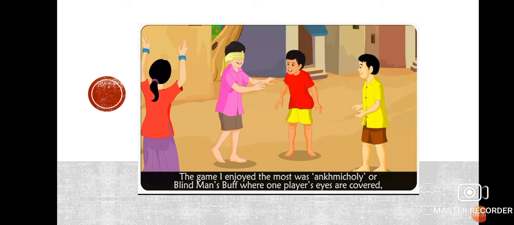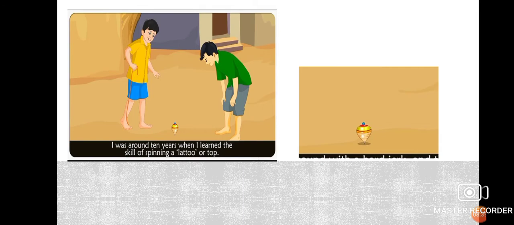I had to wait till I was over 10 years old. How many years? 10 years. I learned the skill of spinning a lattu or top. Now many of us know how to play lattu. This game requires a deft hand and enough pocket money to buy the tops made of mud or wood. But nowadays we also find plastic tops, right?